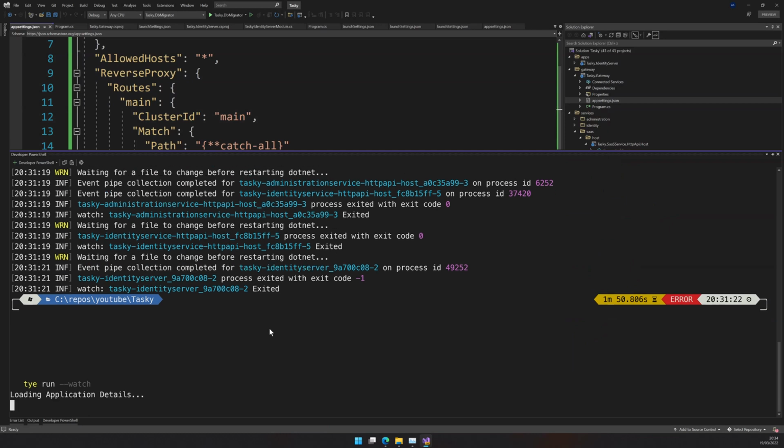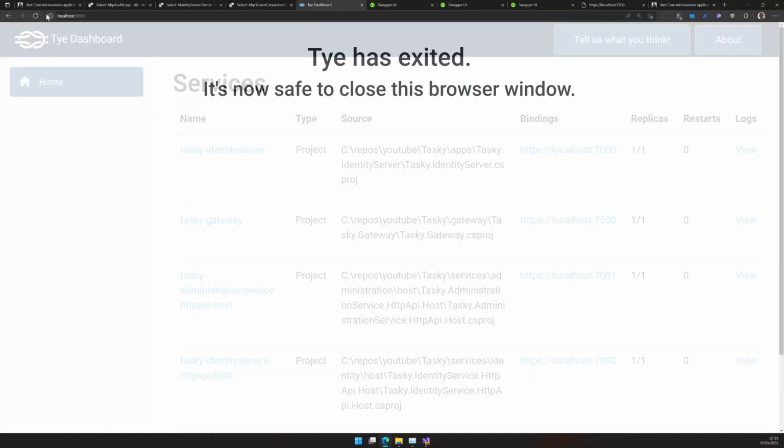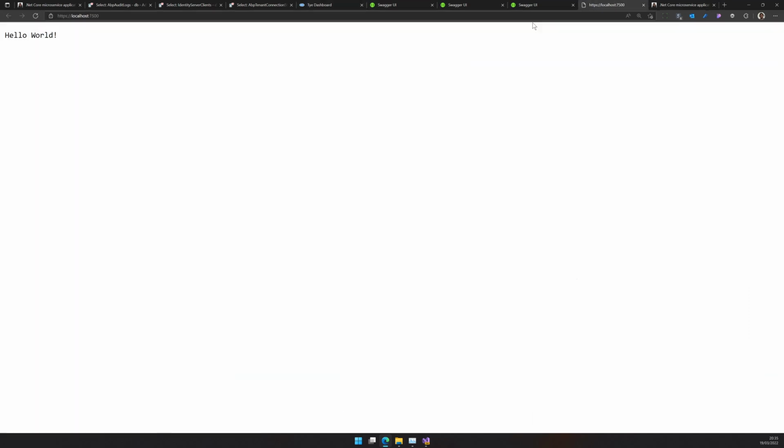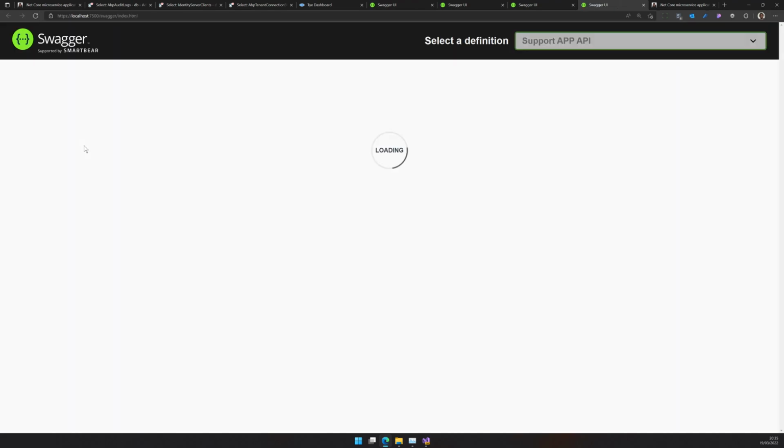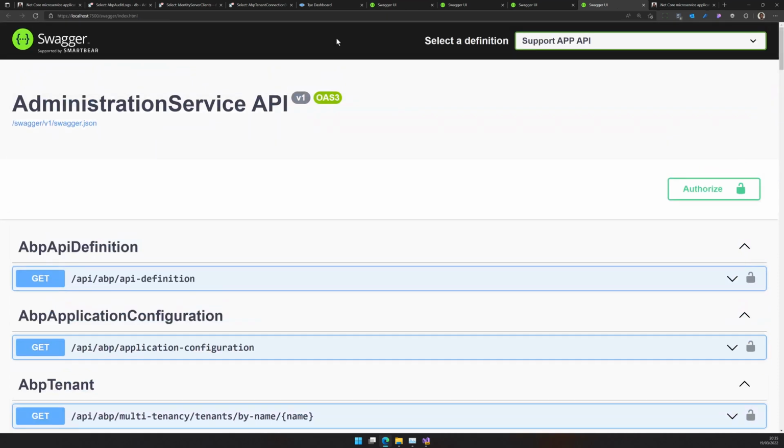Tye run watch again. So this time when we do the requests, it should properly redirect. Okay, the Tye is starting. Can go back and then refresh. So if you come back to 7500, this is our gateway. Now we should go to administration service. Yes. So our reverse proxy is working.